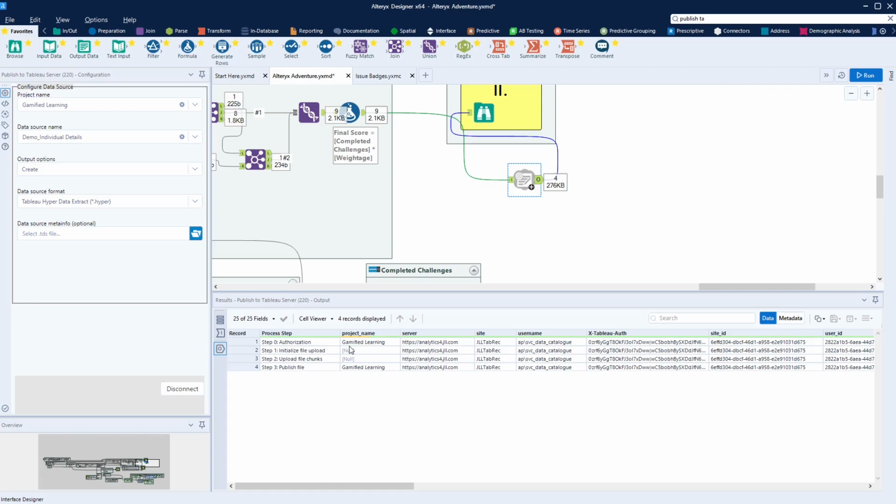So in the next video we will be updating our Tableau workbook to point to these new data sources and publishing it onto server so that we can share our Alteryx Adventure leaderboard with the rest of our adventurers, and they could figure out what tasks they've completed and what they need to complete to get to the next level. And with that, we'll see you in the next video.